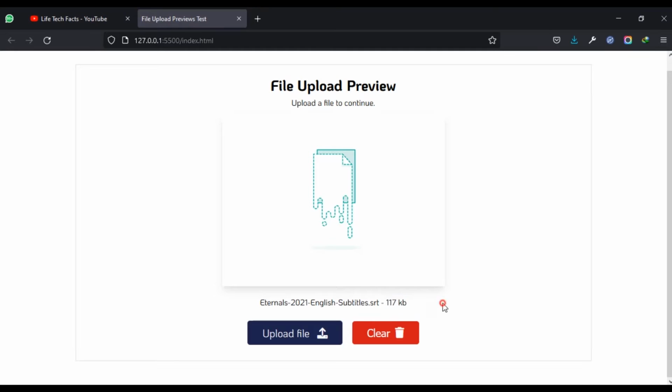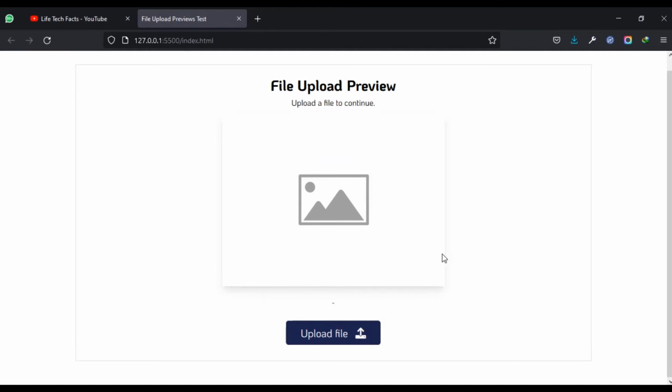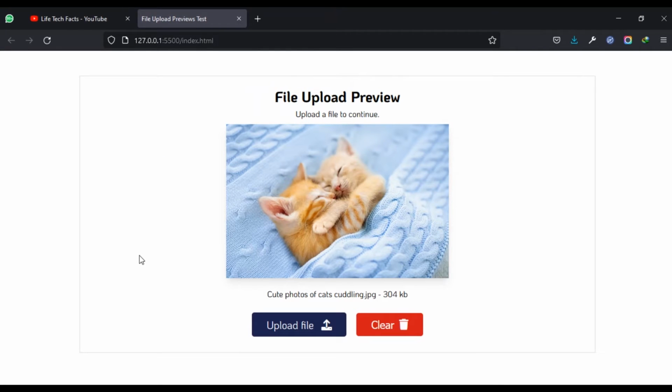So this pretty much works, and I can also click on this clear button to clear everything. That works, and it results in this default placeholder, and then we can also upload again, and that works. Without wasting much time, let's dive into the code.